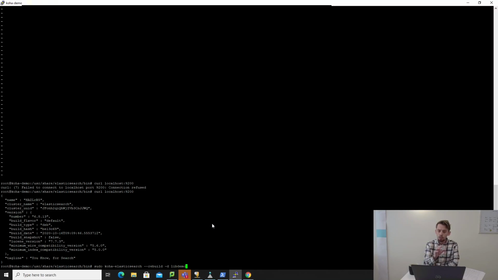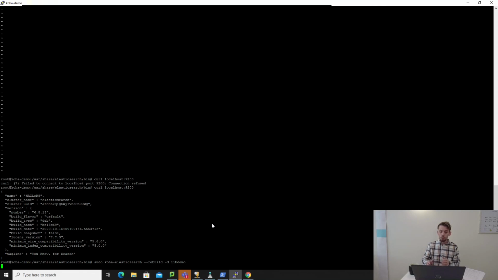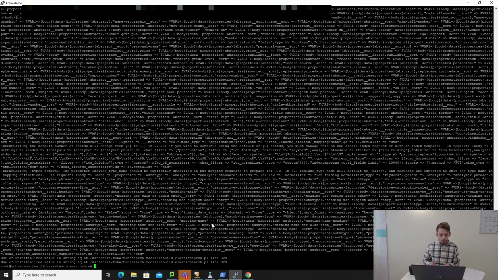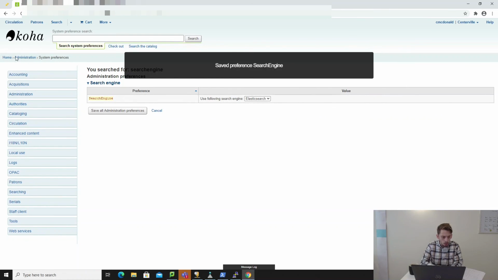Now if you're installing Elasticsearch on a Koha instance that already has tons of bib records, this is going to take some time because it's having to touch every single record and every single value in the MARC records and index them accordingly. Because this is a new library, when I run this, it's not going to take very long at all. But you're going to see a lot of cryptic stuff going across the screen. But once we do that, we're going to go ahead and go back to Koha.